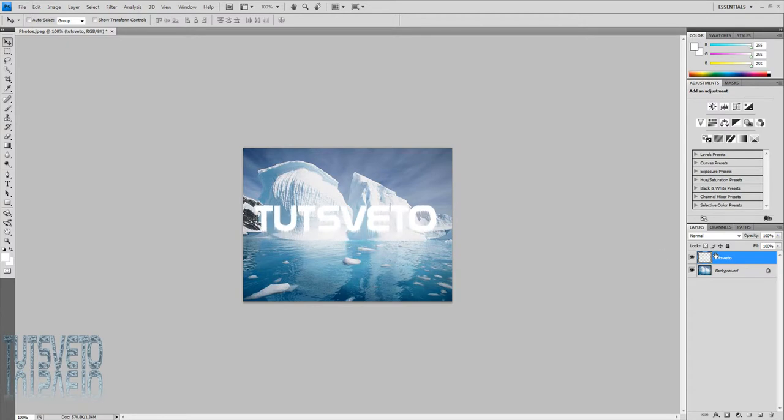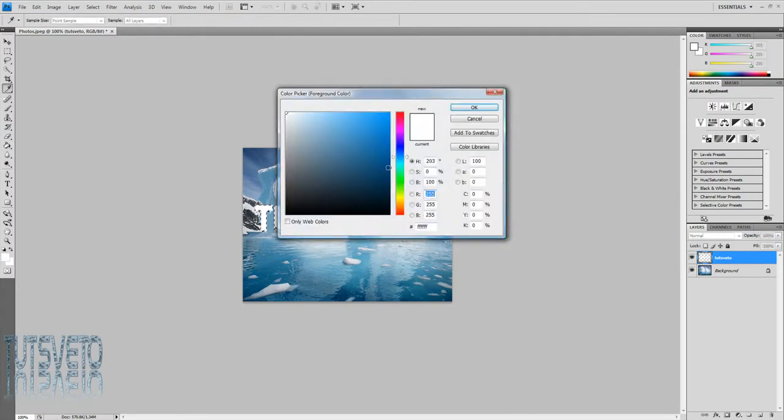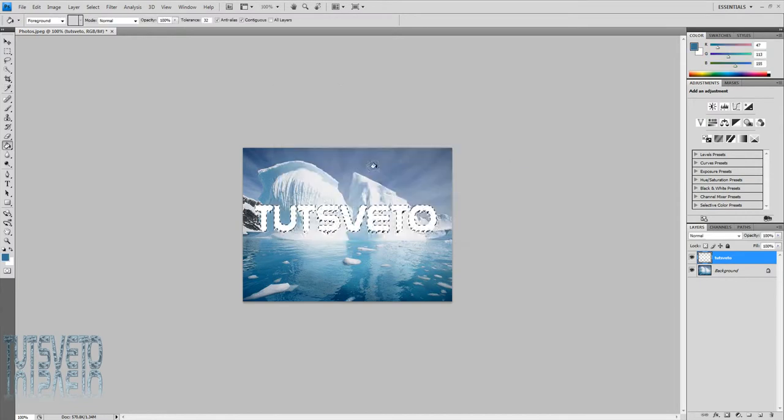Now what you're going to do is, by holding Control and clicking on the layer, you're going to select the text. Then you're going to head over to the paint bucket tool and fill it in with a very dark blue, just like that. And fill in the text layer with a very dark blue. Now that you have that, you go and change the fill to about 8. Or you can deselect it by pressing Control D, or Command D if you're on the Mac.